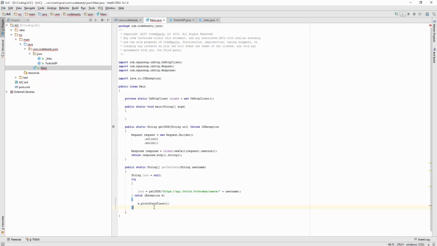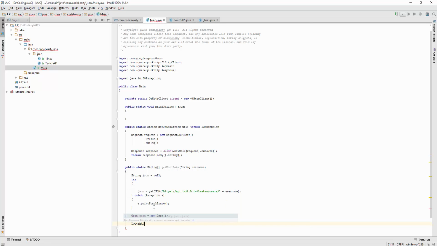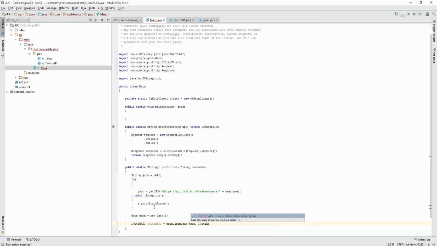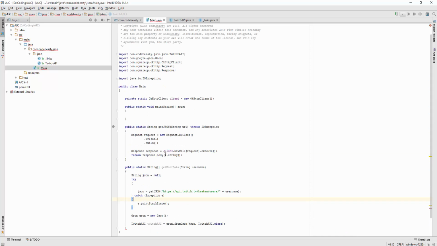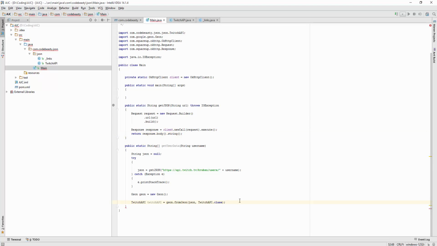Now here comes the fun part. Now we're going to use Gson. So Gson equals new Gson. Now we're going to do TwitchAPI, and then TwitchAPI equals gson.fromJson, then the JSON, and then TwitchAPI.class. Basically, this gets all the JSON and puts it into these variables in this class, and it minifies the JSON, as you can see. Let's Control S. Remember to save your document.